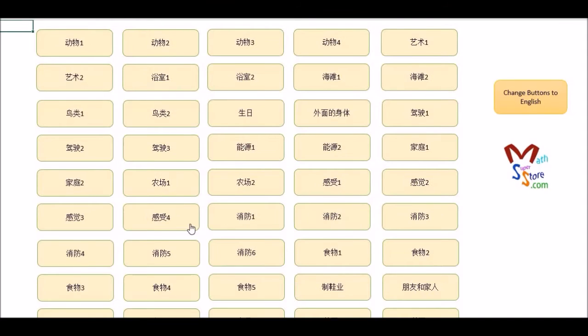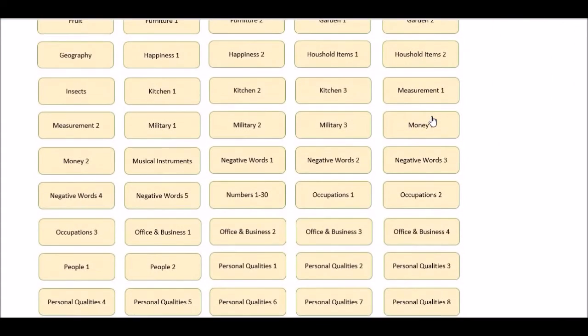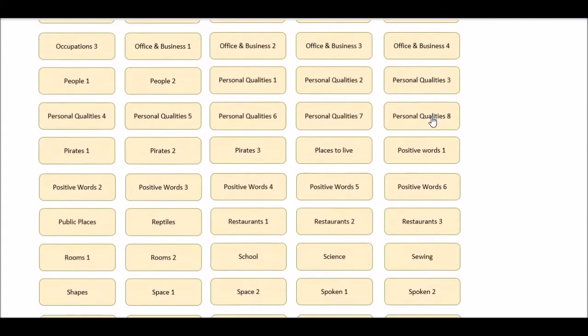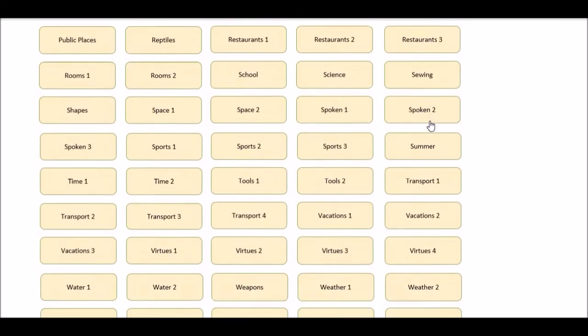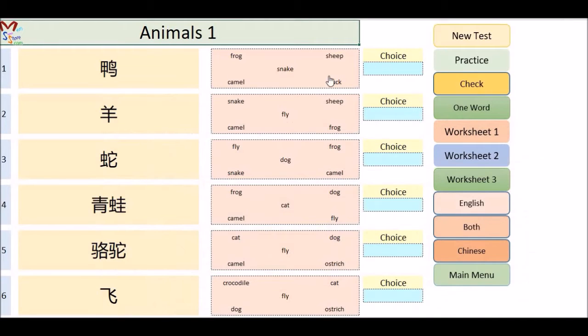Change buttons between Chinese and English, 140 sets of words each containing 30 words. Choose the group of words to focus on. Take a 25-question test. Click on the correct translation. You can always change your selections.